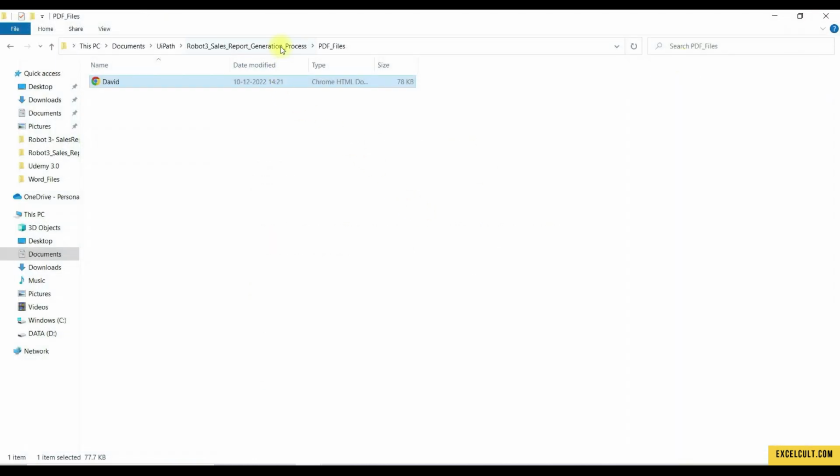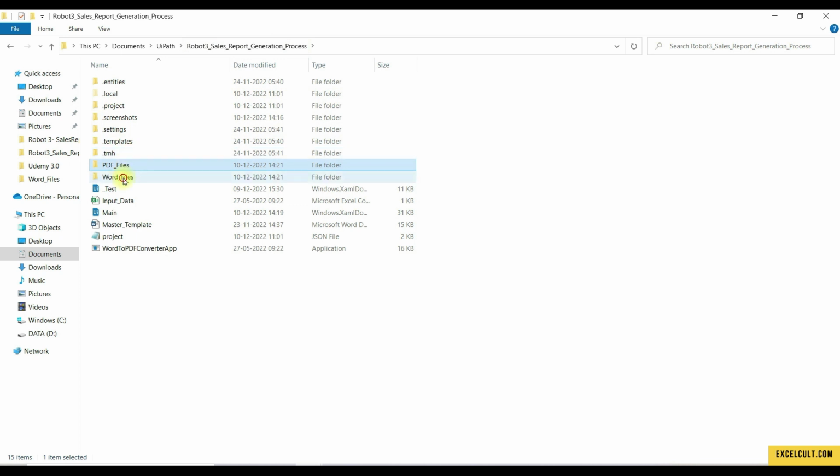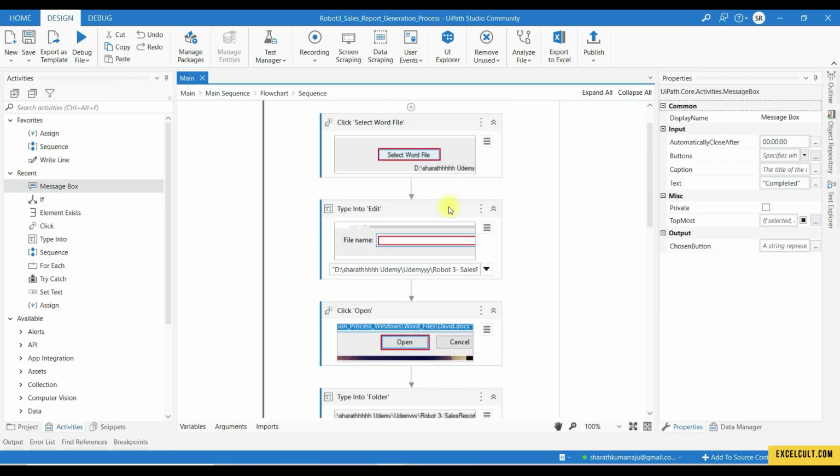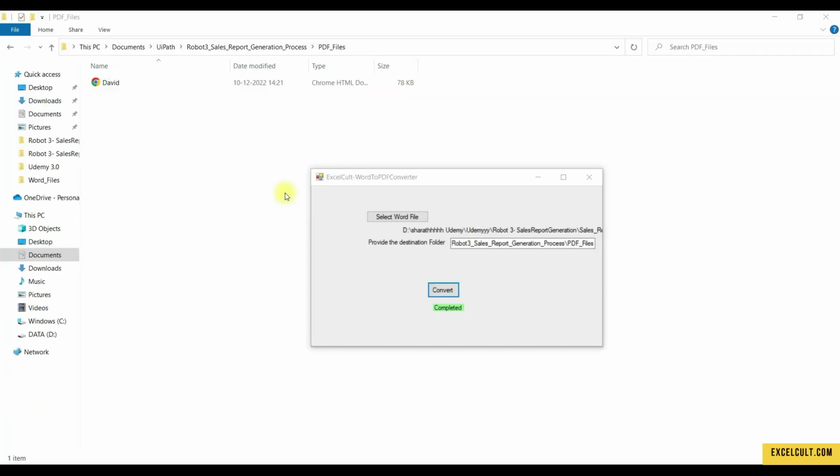I don't think so, because it should be done for all these particular Word files, but the bot was able to do it only for David. The reason being, we have sent it a hard-coded path. As you can see here, I have just sent a hard-coded path. Let's make it dynamic in the coming video. So we were able to actually create one PDF file for David. Similarly, the requirement is that it has to be done for all other executives too.